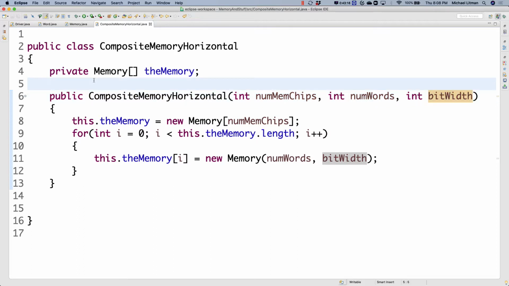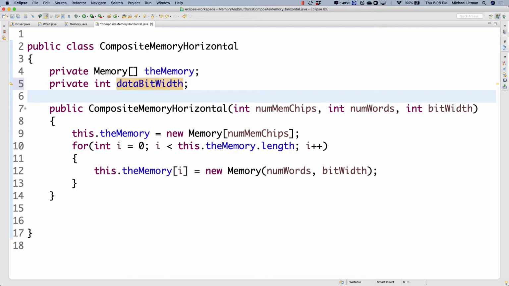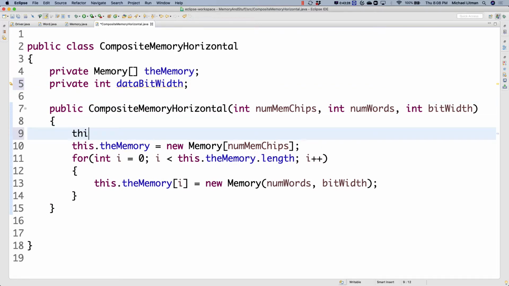So we're going to go ahead and say private int data bit width, and we're going to set this dot data bit width equal to num mem chips times bit width. So now I've stored the width of each data chunk, let's say, that might get written to this memory. Make sense? Yep.